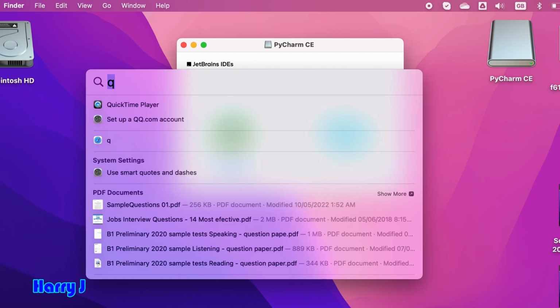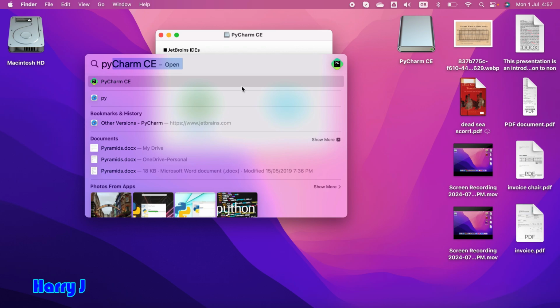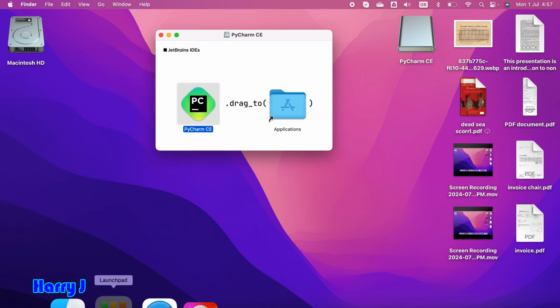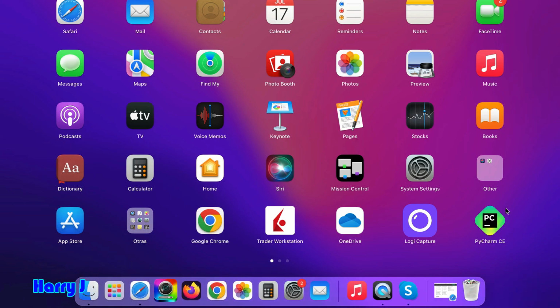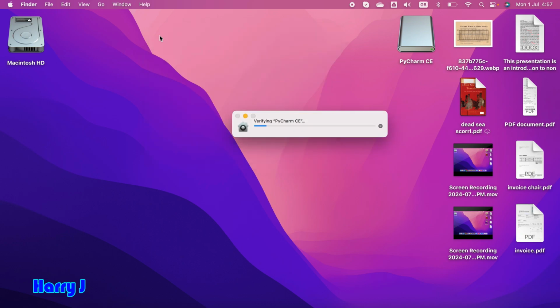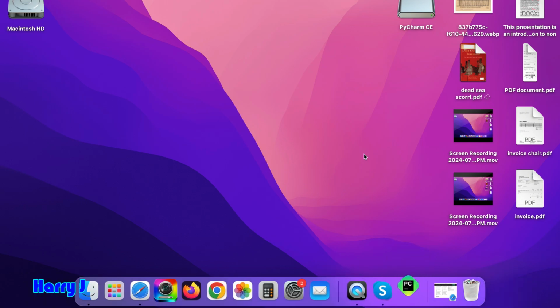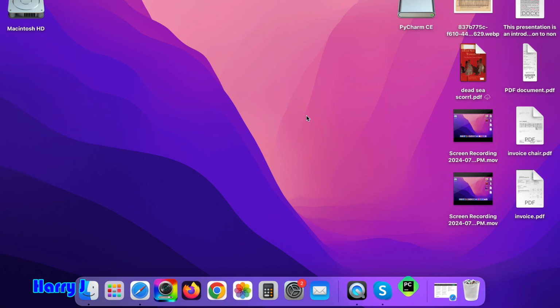Now I will search here for PyCharm. Here we go, or we can also go to our Launchpad. Click this one. We can close this. This is done. It's the first load. It will take a little bit of time, guys, so you have to be patient. You see, it's an app downloaded from the internet. Are you sure you want to open it? I hit open. Yeah, I'm sure.